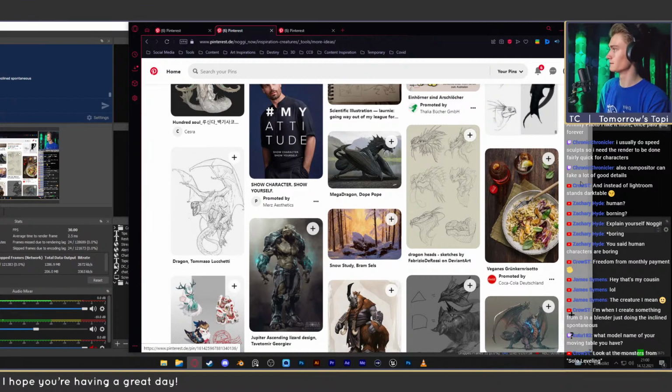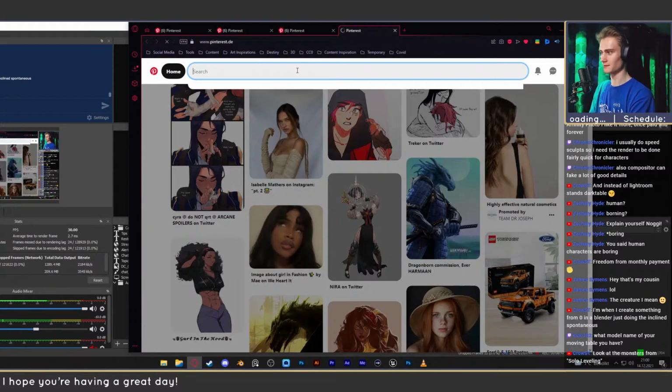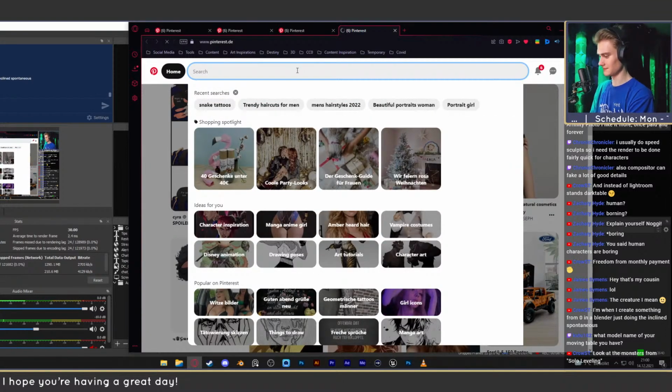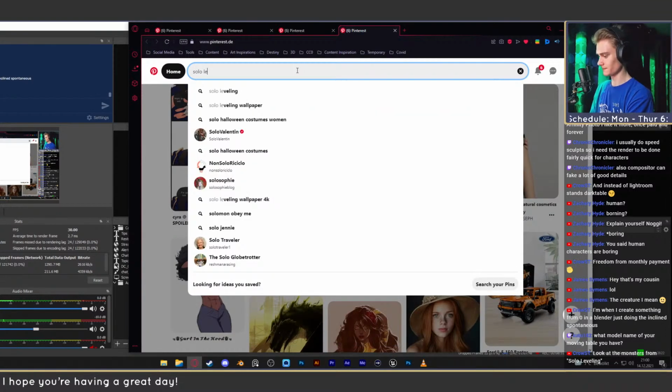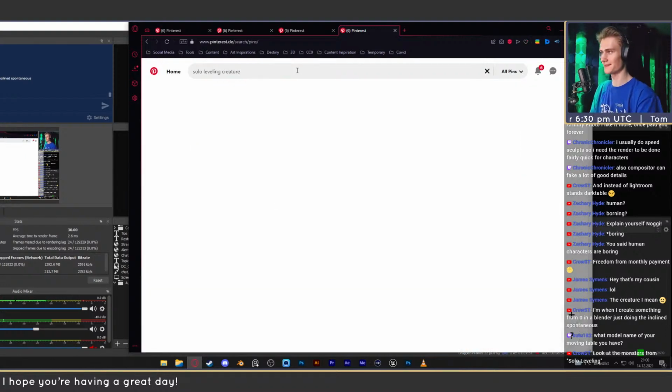What model? Oh yeah, look at the monster from Solo Leveling. Someone else, I think Hustler, suggested that before too. I think they look kind of weird, or crazy. Let's see. Solo Leveling, I guess. Solo Leveling creature.